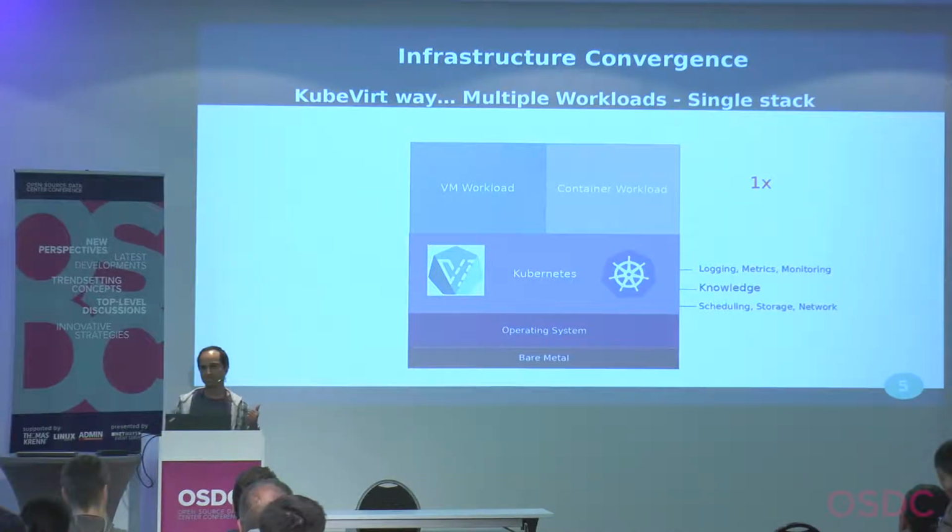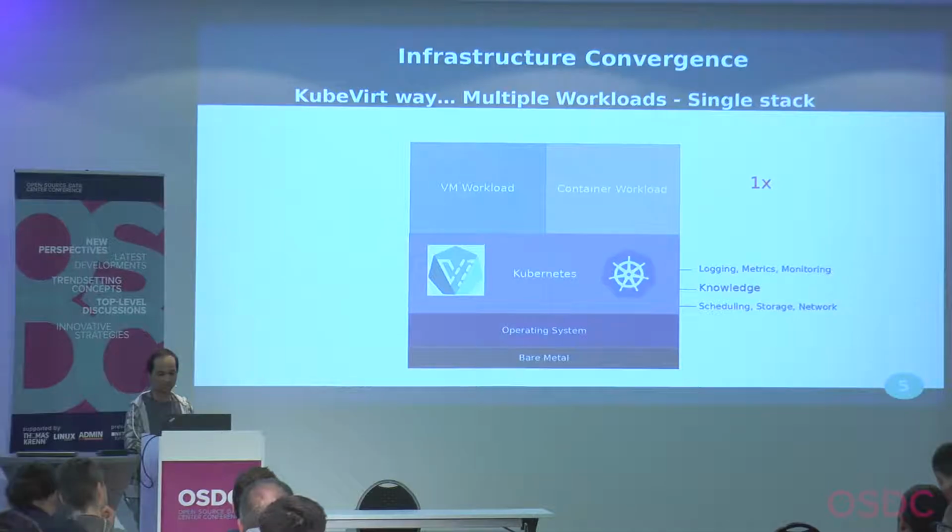Also, this would help in providing a migration path wherein the migration of workloads from VM to containers will be on the same infra. So the virtual machines that are running on Kubernetes, they would be making use of the Kubernetes concepts like load balancing, rolling deployments, and so on.